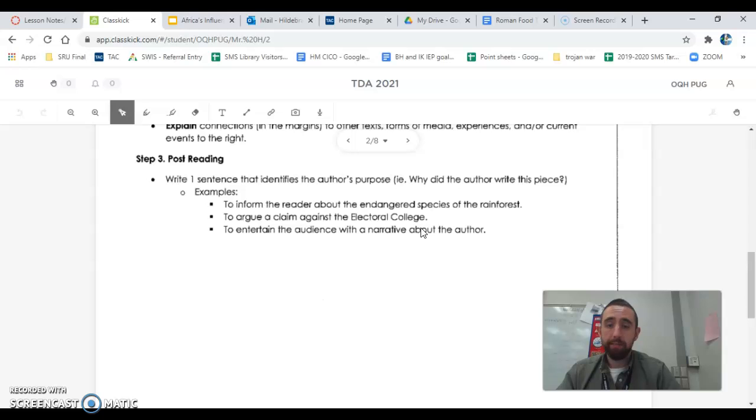After we're done reading, we're going to summarize the author's purpose. Why did they write this? Was it to entertain? Was it to inform? Was it to argue something? Was it to explain something? So we'll do that at the end.